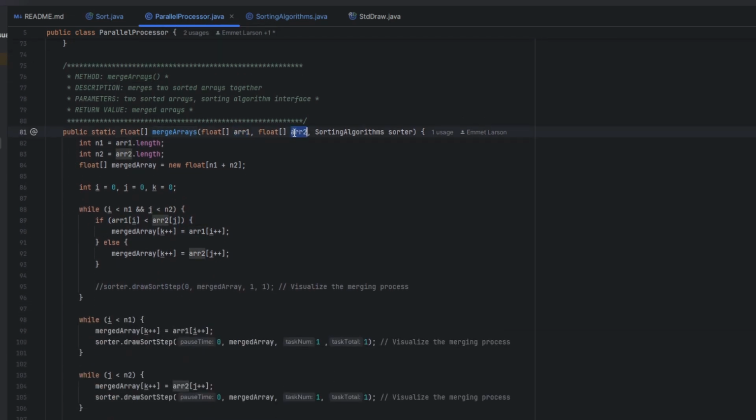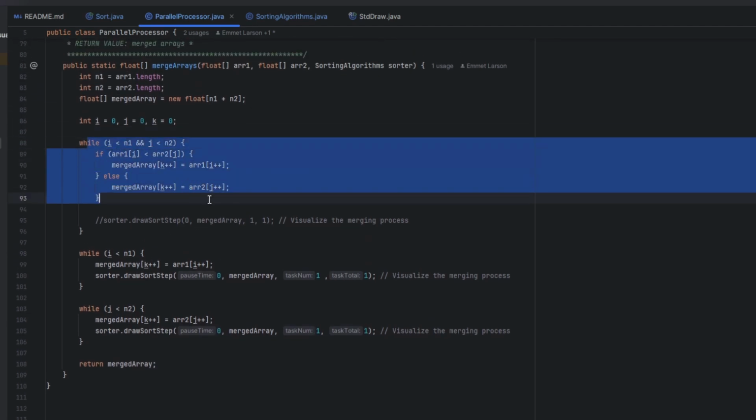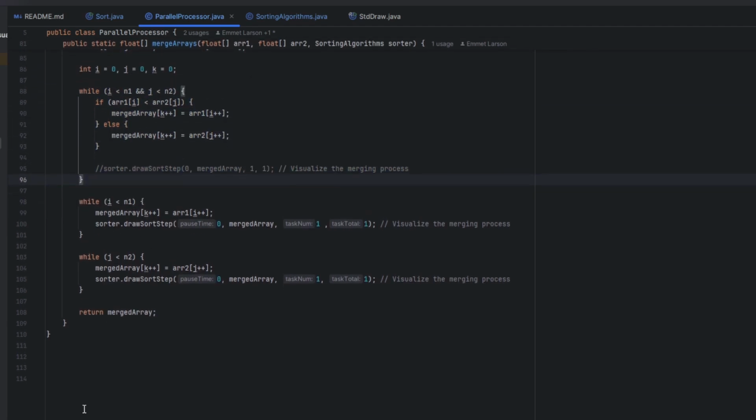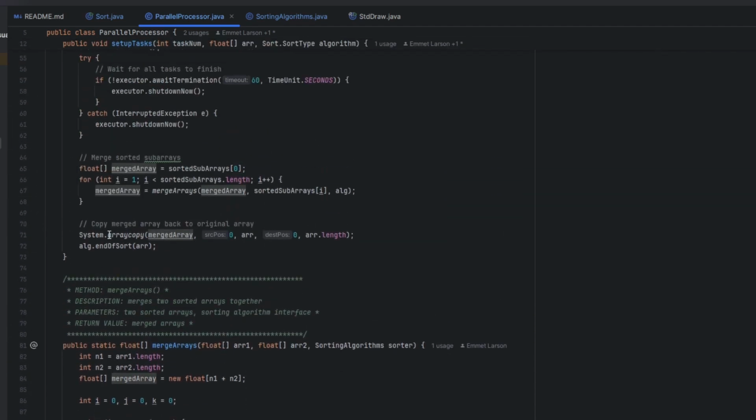We just pass in two arrays and the sorter, and we merge these two arrays, which is what this while loop does here. And then we return that merged array, and then we have this end of sort function that gets called, which essentially just redraws the entire sorted array.